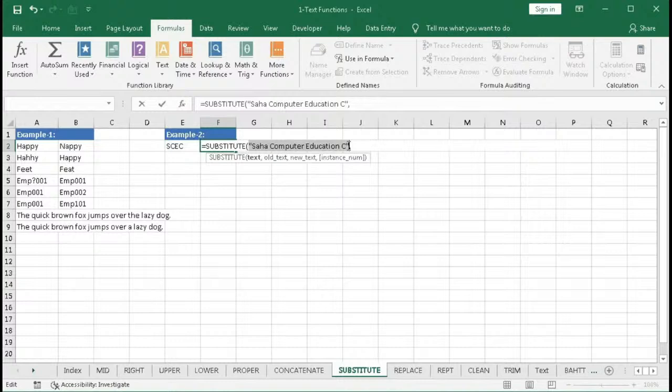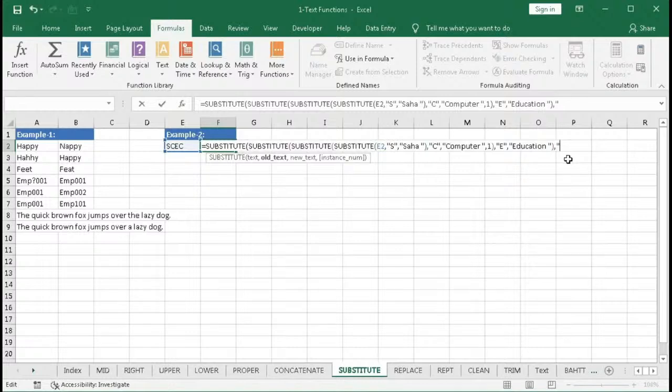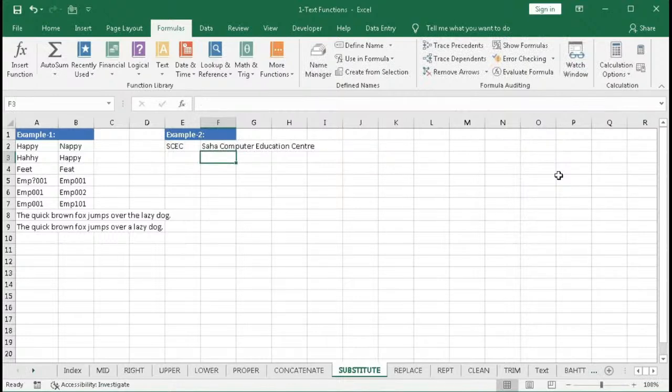So here old text is capital C, comma, new text will be लूंगा। Here we also have to put one quotation, okay, and comma, and instance number. We have already seen that there are two C. So we have to change the second C. So we have given 2. Then bracket close. So we got Shah computer.